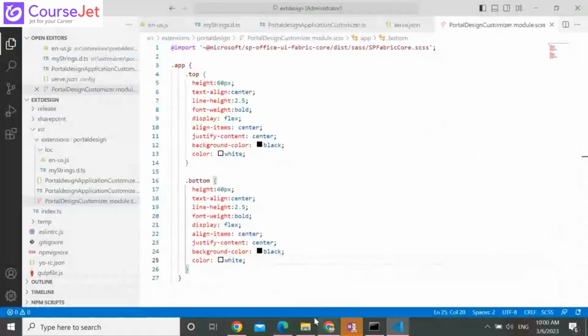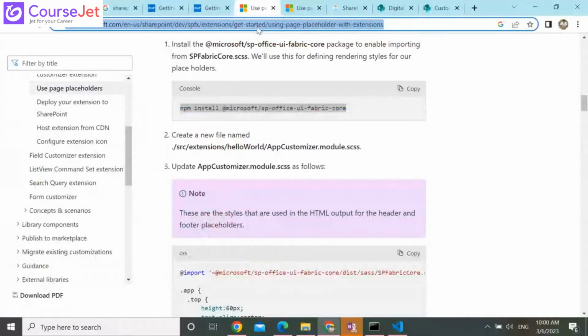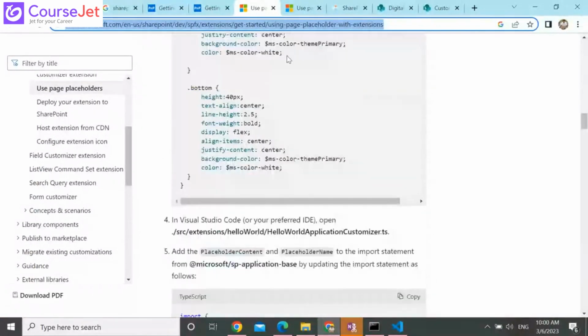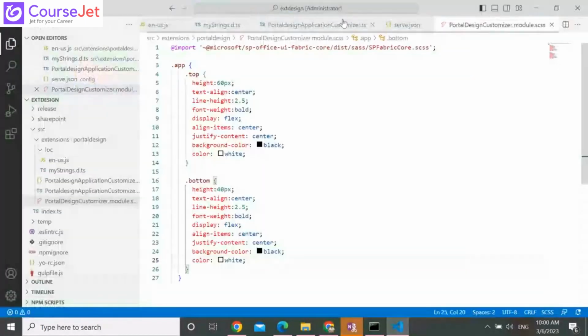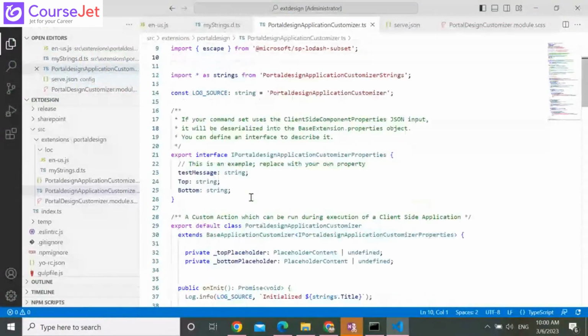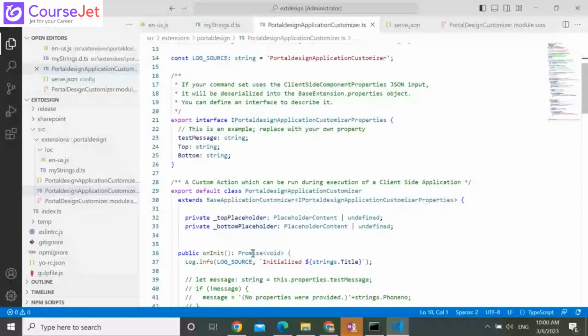So the thing is, we have followed the steps mentioned in these two URLs as they are. I'll ping you this URL as well. The steps are very simple. In the application customizer.ts file, in the onInit method, we need to write the code. This code whatever we have written is common, so whenever we are creating one, the same steps we need to follow.